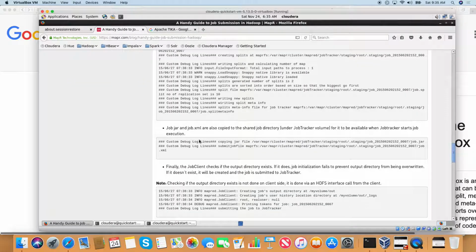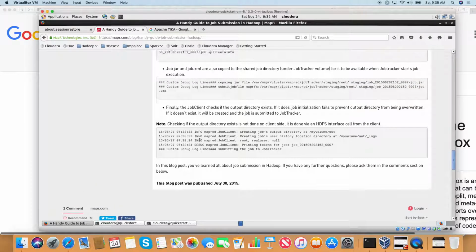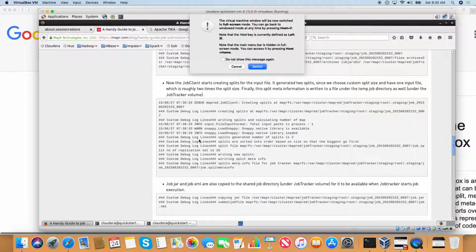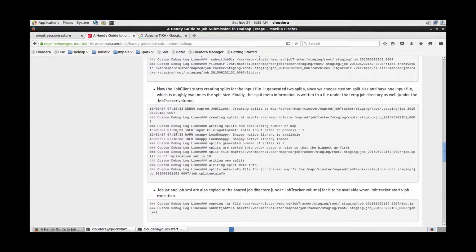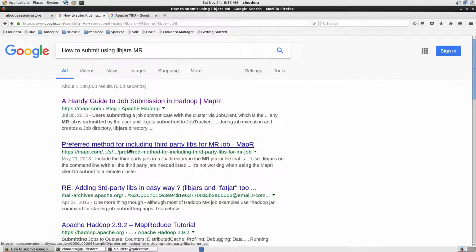Don't worry about all these things. All this I told you. Where is my libjars? Control F libjars. Where is it? One minute. We'll find the method for including third-party libjars in MapReduce.